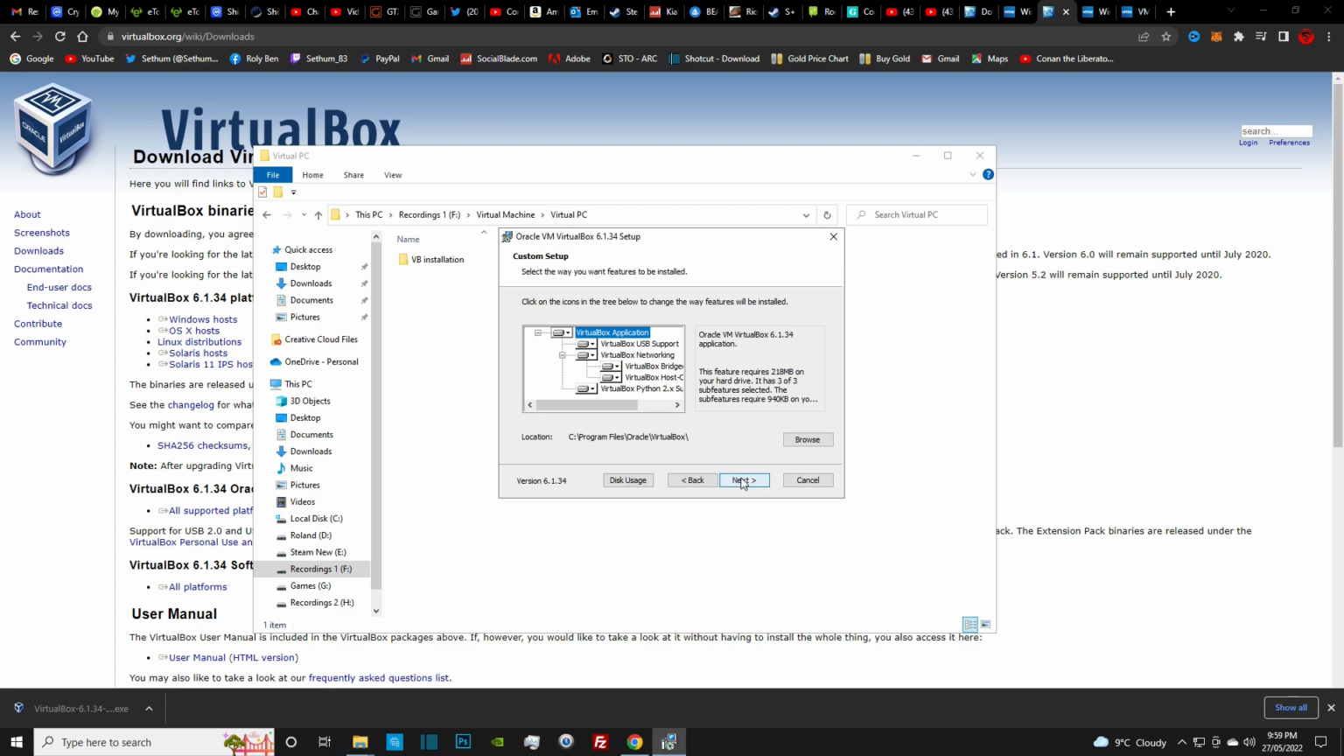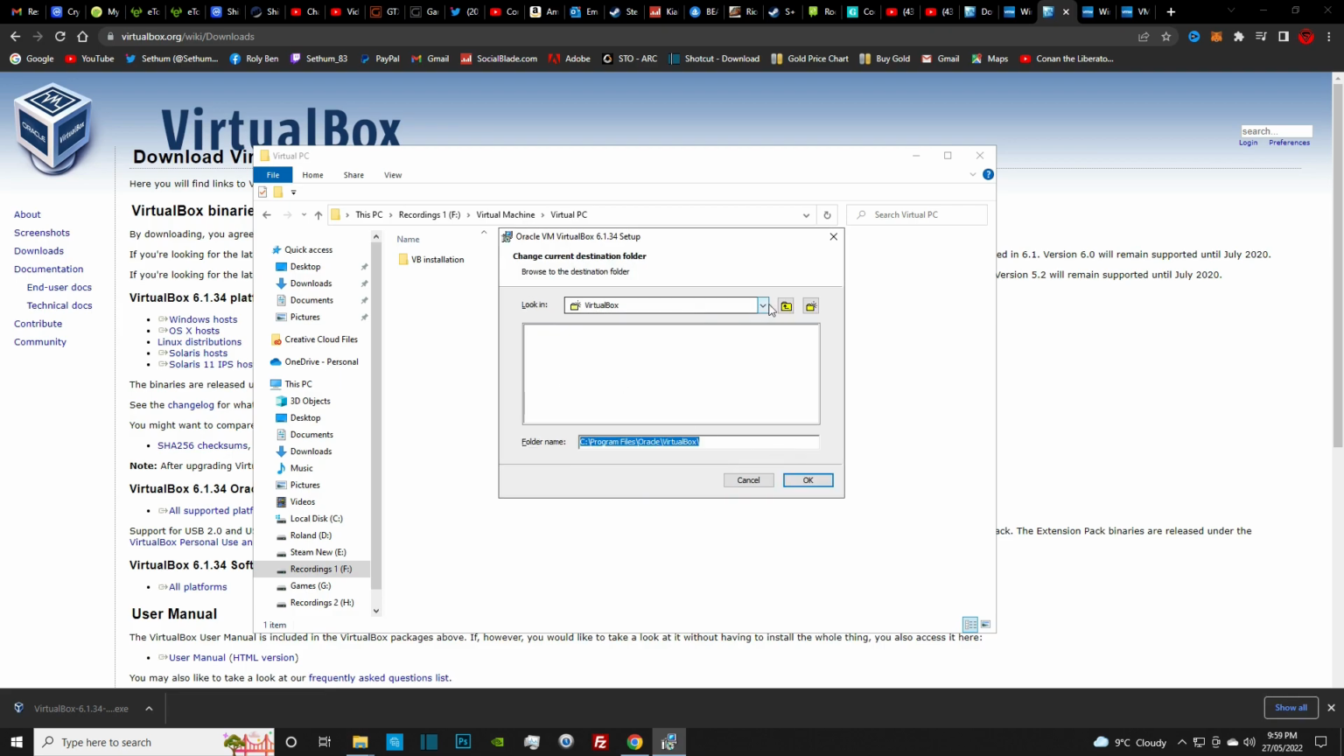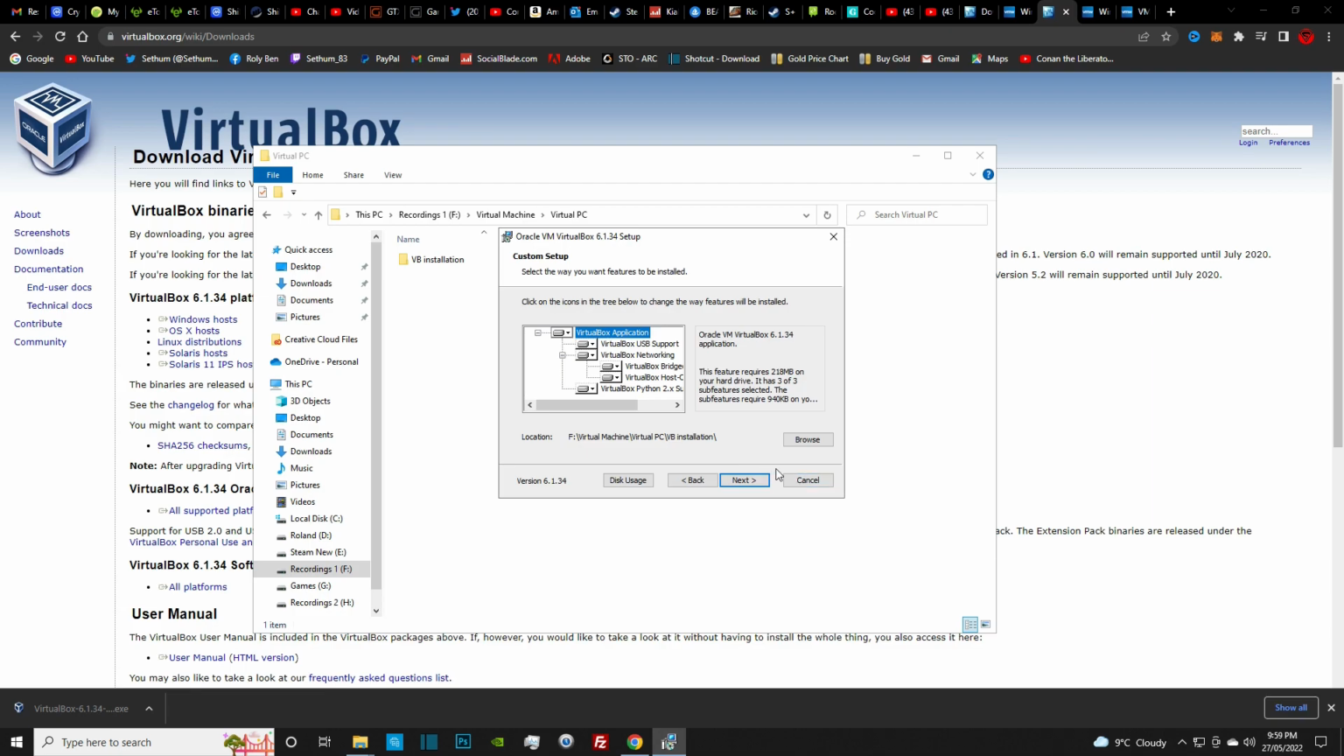Next, we want to browse and select the folder that we are going to create the installation in. So I'm going to go through all of these, and there we go. That's the folder I wanted to install in. And we go through to next.